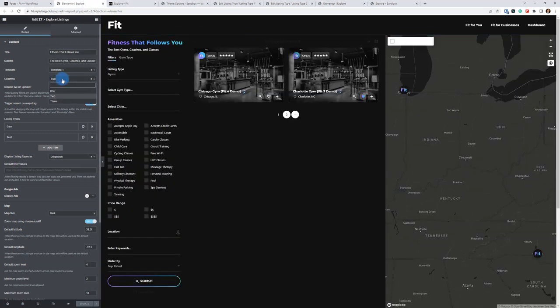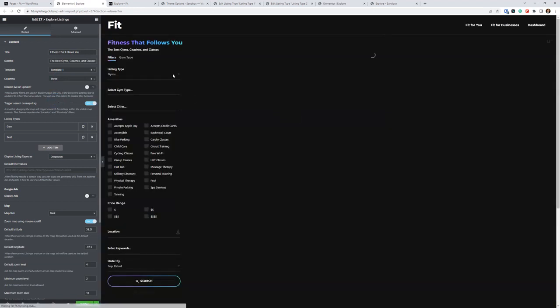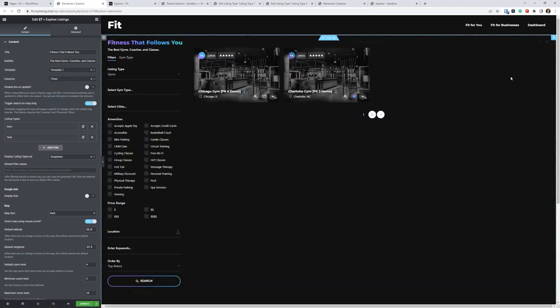So let me show you that. Let's switch it to 3 columns. As you see, it actually is 4. So we'll update that.